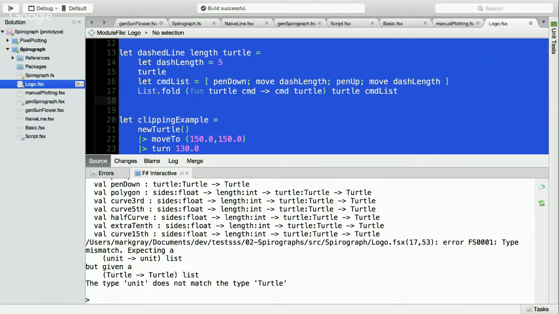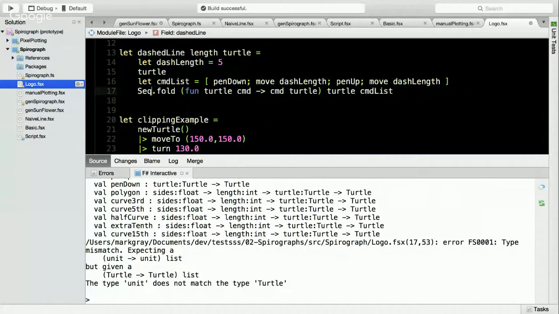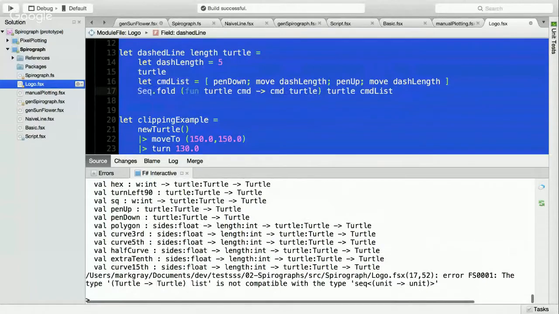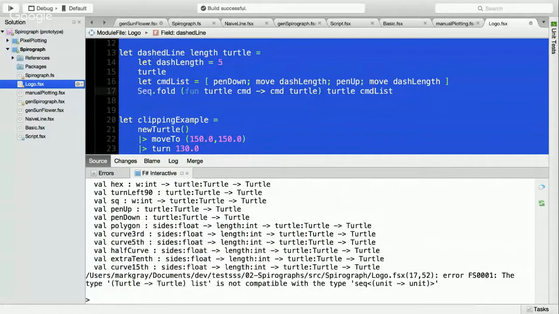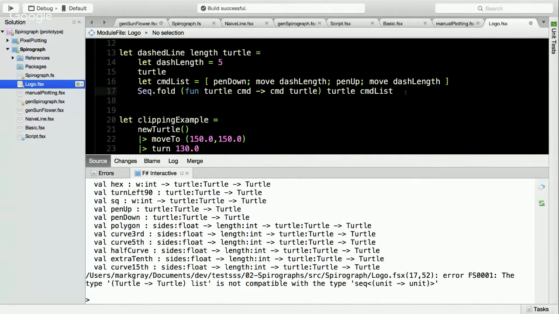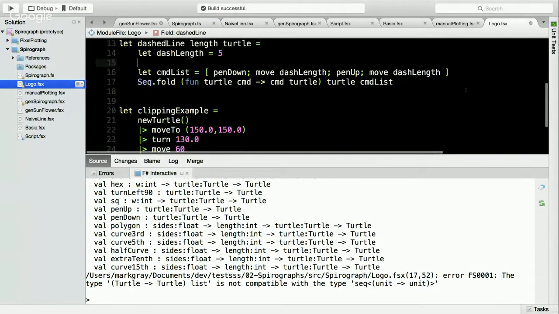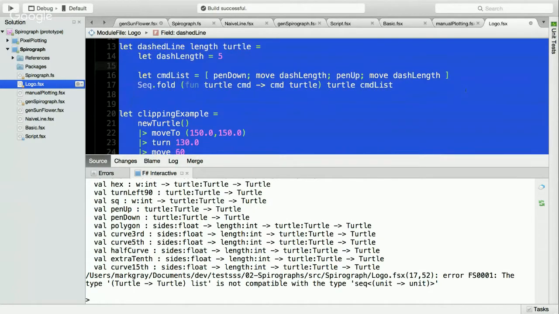Right, what's the problem here? That's because it's not list.fold, it's seek.fold. Not compatible with that, seek unit. Total command total. What's this doing? Yeah, let's get rid of that. Might try and rerun it.